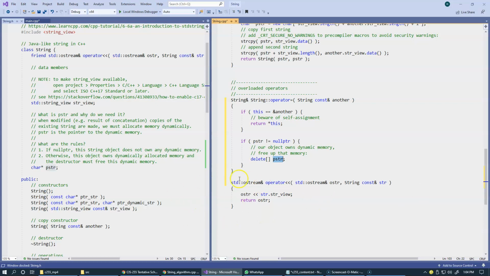So under any circumstances where we have an object that is to be assigned something, and we realize that we already own dynamic memory, so it's not a null pointer. So this here points to some dynamically allocated memory. We say let's delete that memory right away. So we want to deallocate dynamically allocated memory. So that needs to be addressed.